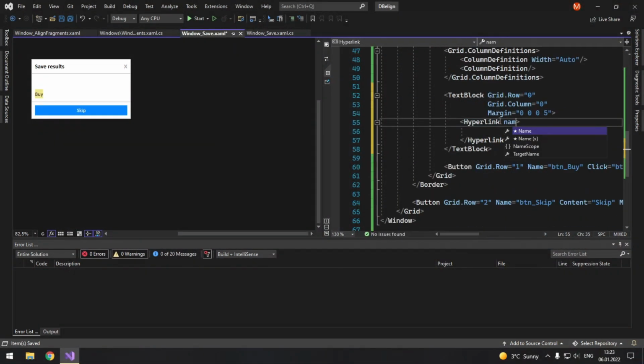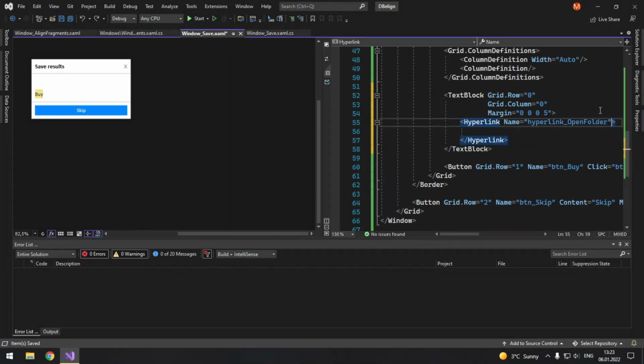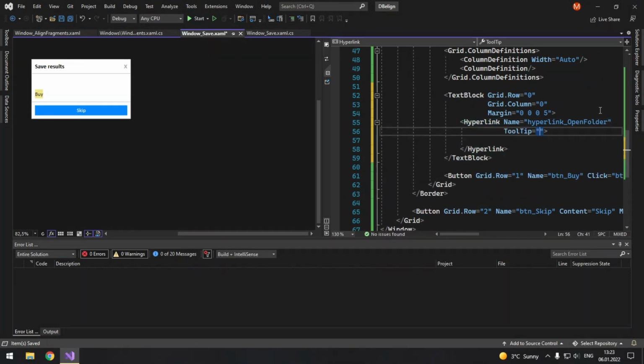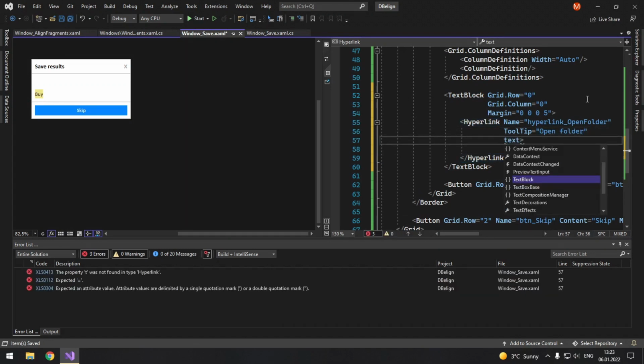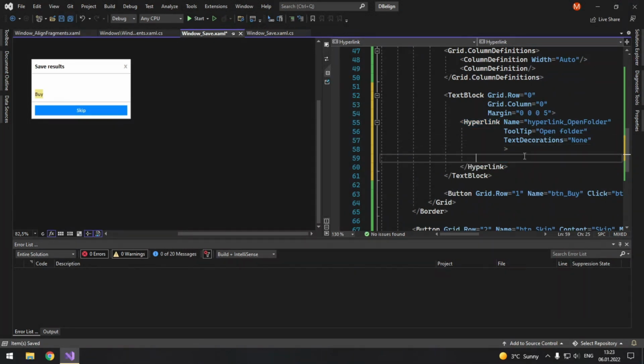Alright. We need to give it a name, so hyperlink open folder. We also need to give it a tooltip. Well, we don't have to, but it's a good practice. So tooltip open folder. We want to remove text decorations. Set it to none. By default, I believe it's underlined. Put our text here, save to, like this.